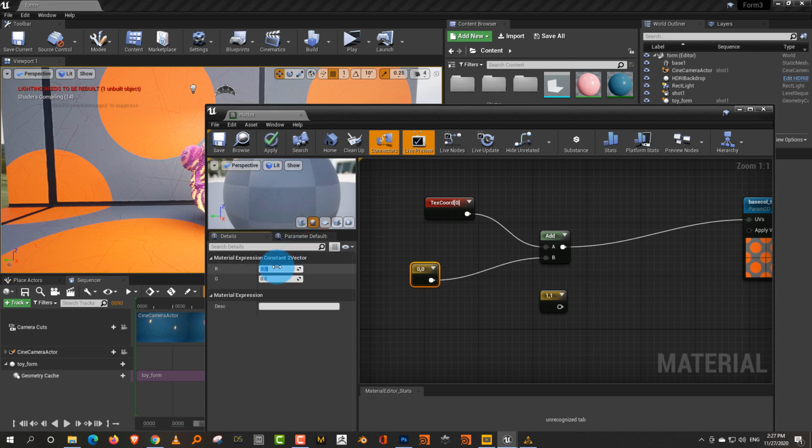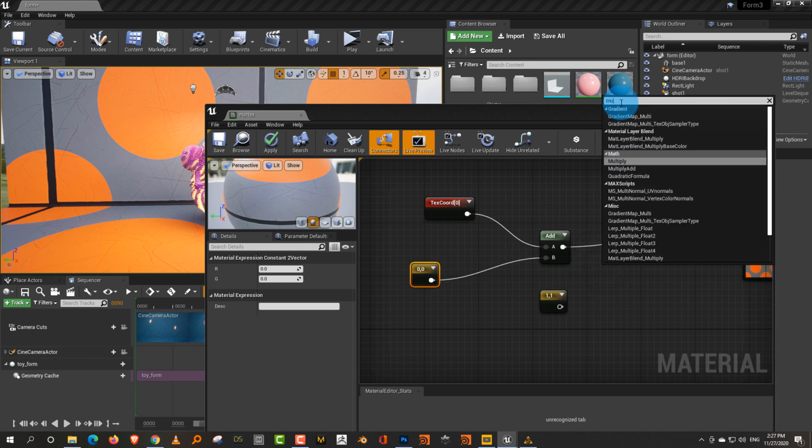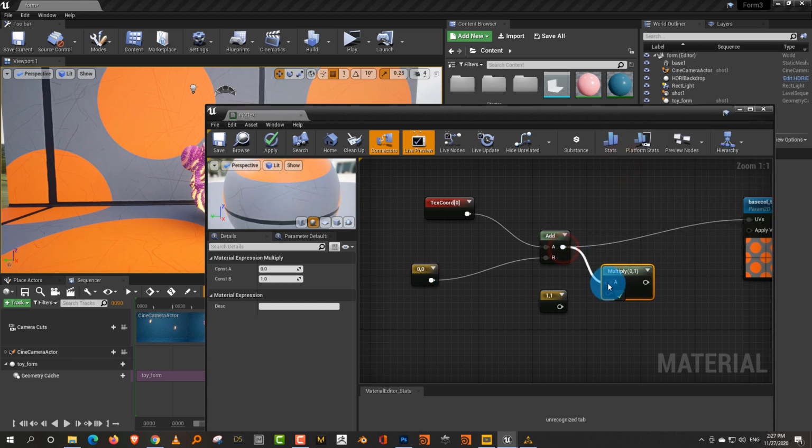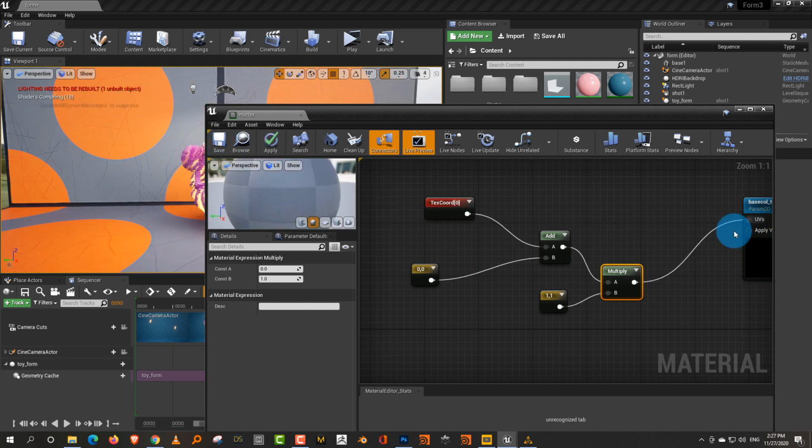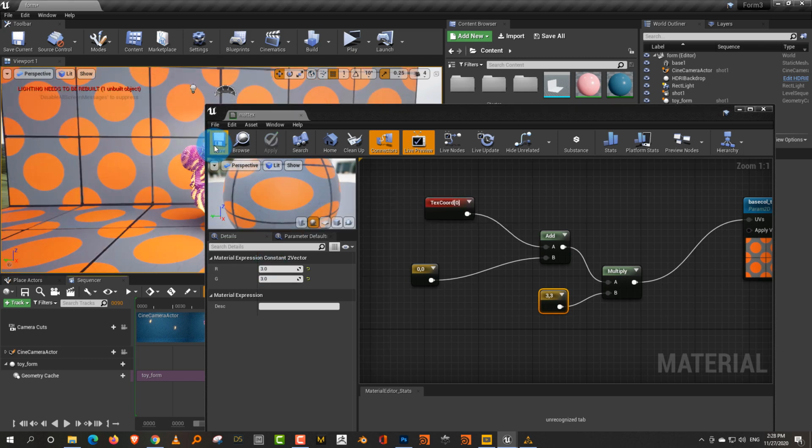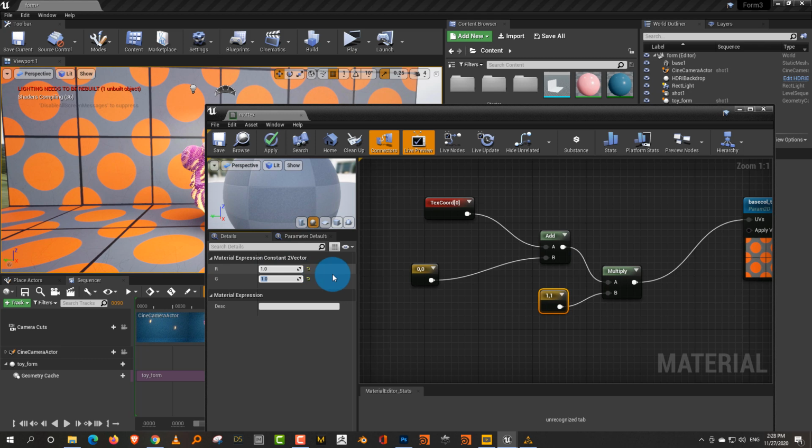Okay, the next step is we want to tile it. So take a multiply and plug this into multiply. Let me just save it. Now if I take these and make them 3 and 3, there you go. Now we have these two things that can be promoted to parameters, and these will give me controls. The last thing we want to do is rotate it.